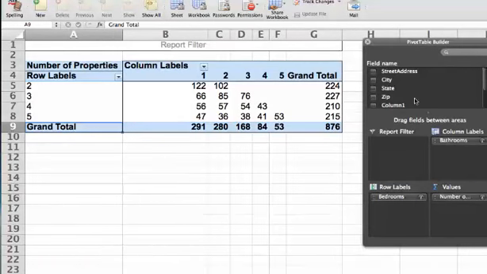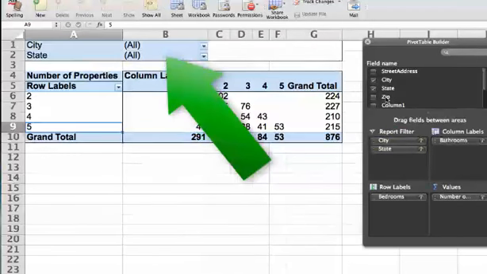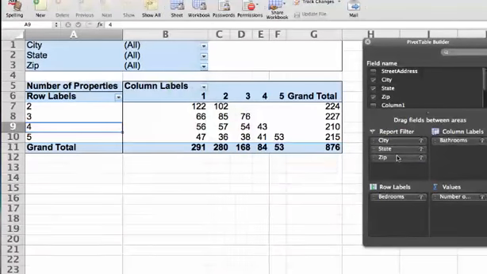Now the last thing we're going to do in this lesson is build our report filter. In our example, we had city, state, and zip. So all we need to do is click and drag those three fields into the report filter section. And zip. Now, a lot of people might ask, well, what's really the difference between having something as a row label versus a report filter?